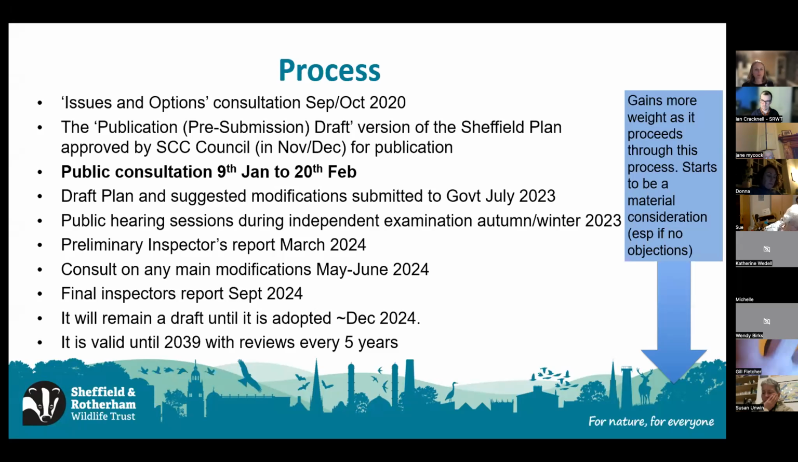As it goes through that process, it gains more weight, which is another planning term. When a planning officer is looking at whether to approve or refuse a planning application, different policies and things are given weight, and it's a planning balance. I'm not a qualified planner, but it's what I've learned over the years. It starts to be called a material consideration, that's another planning term, as it goes through this process, especially if it's had no major objections. It doesn't carry any weight at the moment.